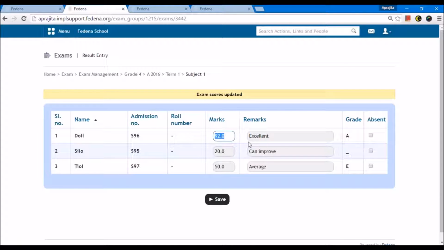For 90 and above, we have given A, so it shows that. For 50 and above, 50 to 60, we have given E, so it shows that. It does not show anything here because below 50, we have not assigned any grade. If you want to show a grade for below 50 as well, you can do that in the grading level setting and it will show that grade here. So this is how you can enter the marks.